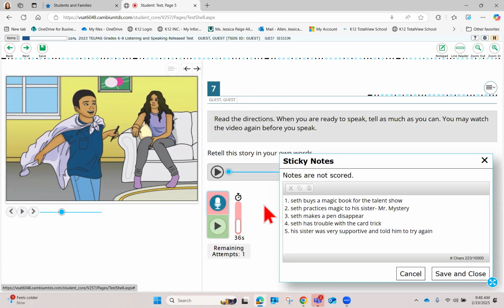I know I gave a quality 45 seconds because it had 90 seconds. Half of 90 is 45, so I know I at least spoke for 45 seconds. I'm going to play this back.